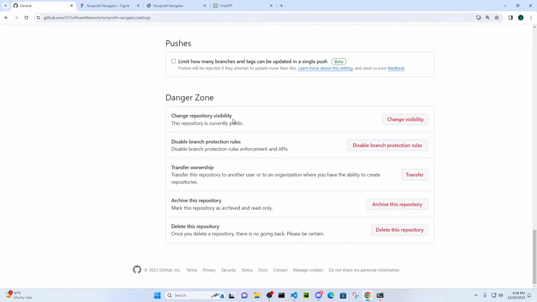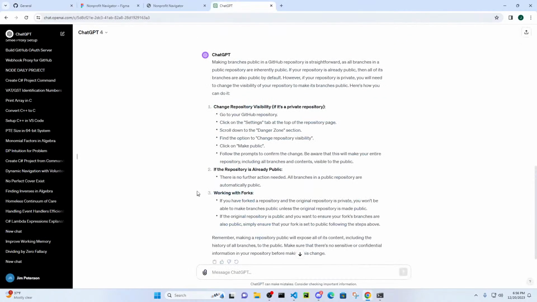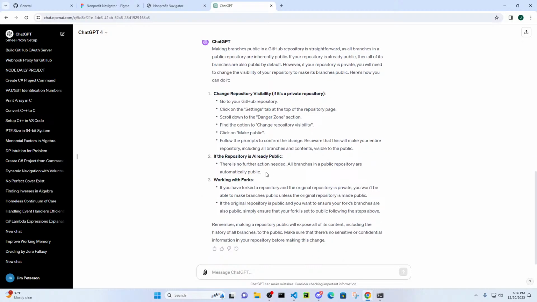Here we go, change repository. This repository is currently public. Okay, so it is public. If the repository is already public, there's no further action needed. All branches in a public repository are automatically public.